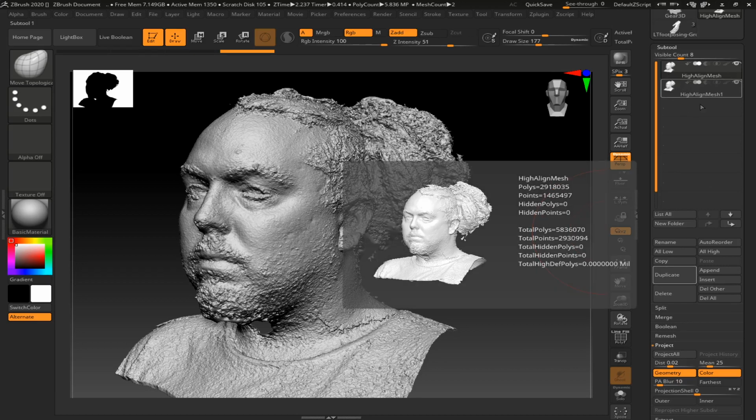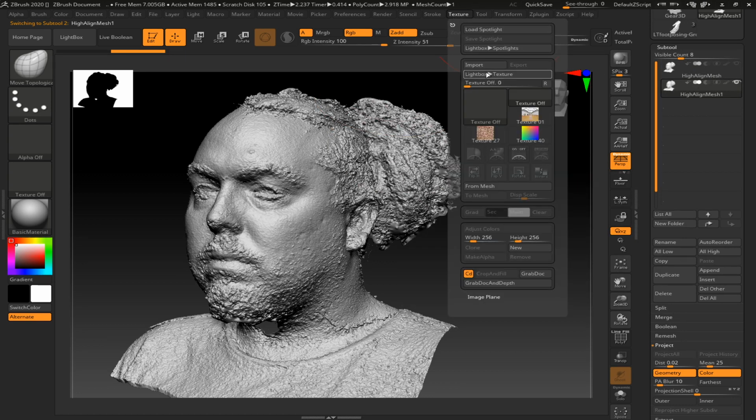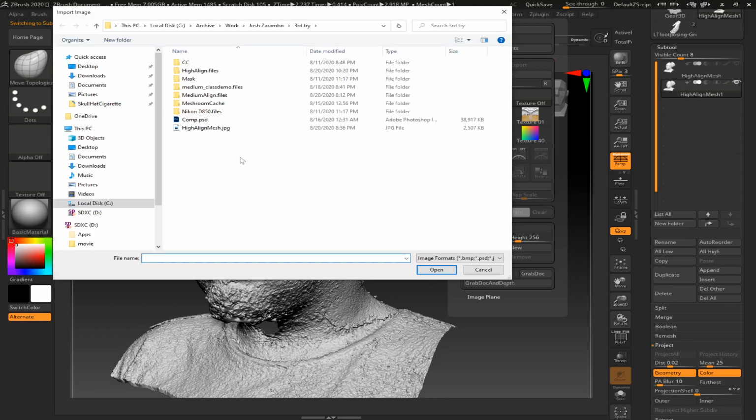So I've duplicated my scan data. If you're one of those people that has to see color and you're not going to be happy until you see the color on your mesh, you can certainly do that by going to Texture, Import. You should have also exported your texture. It should export with your OBJ when you export it out of Agisoft. I'm not sure about Meshroom. I'm sorry.